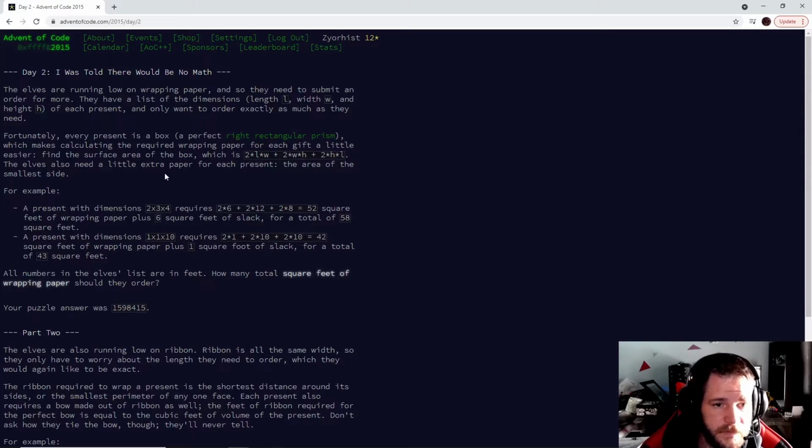All right. Now they need a little extra paper for each present: the area of the smallest side. So that means we're going to have to figure out which one's smallest, which one's largest, and the middle one for each of these. So that's going to be important. For example, a present with dimensions 2, 3, 4 will need 2 times 6 plus 2 times 12 plus 2 times 8, 52, but also needs an additional 6 because the smallest side is 6. Okay, so that's a total of 58.